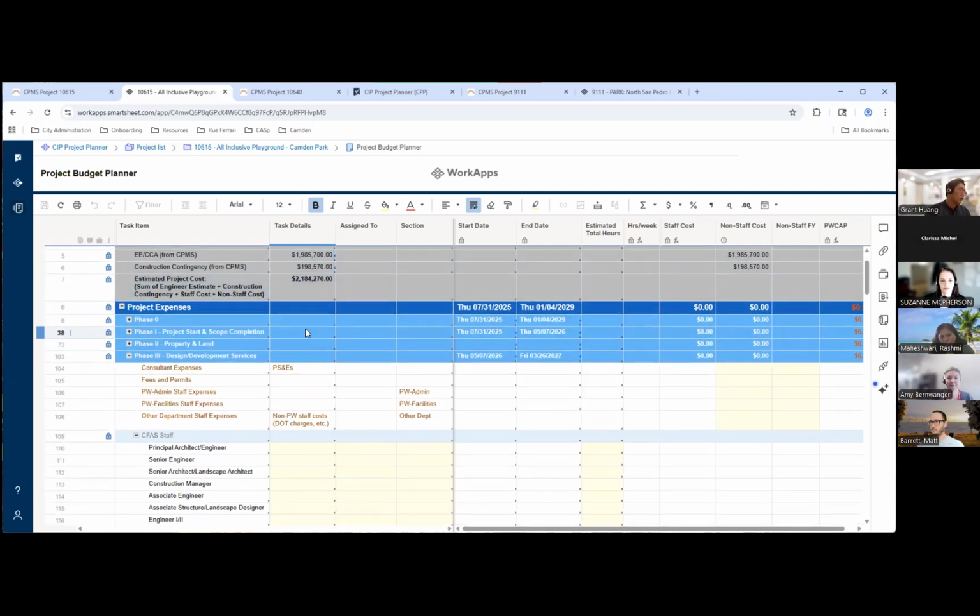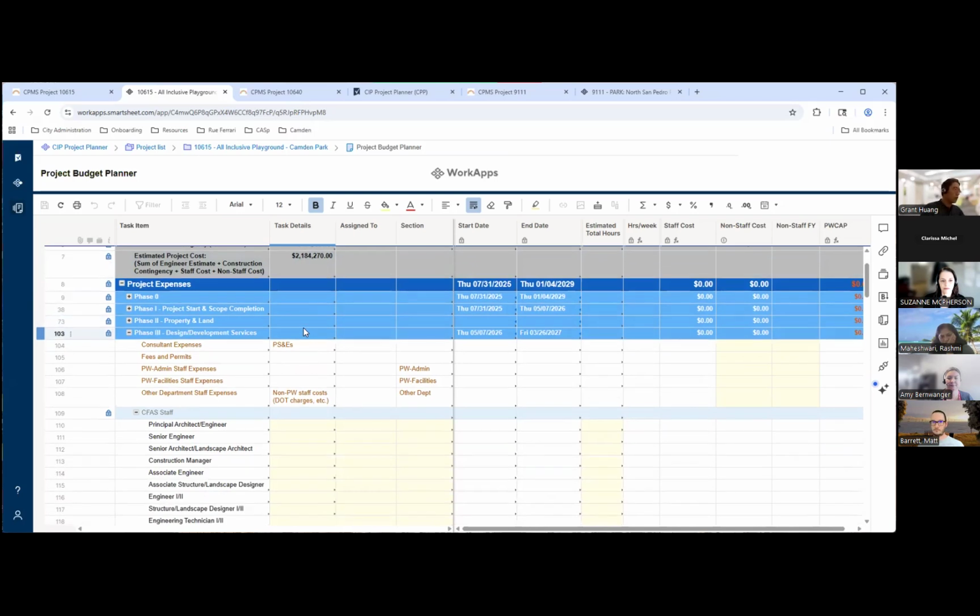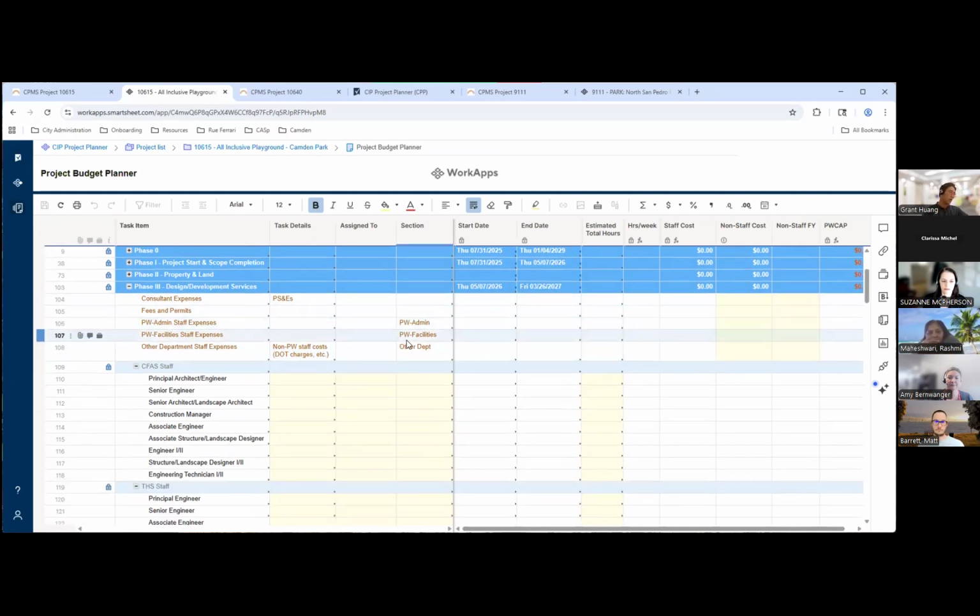For the CPP estimate, I'm going to focus on phase three, but of course you're going to want to go through each and every phase and start populating the staff that are going to be spending time on your project. For phase three, the first thing that I like to do is go to my title, since I'm the project manager, and start inputting the information.